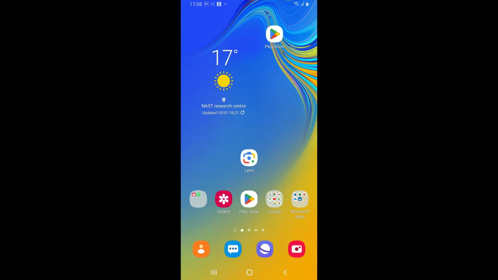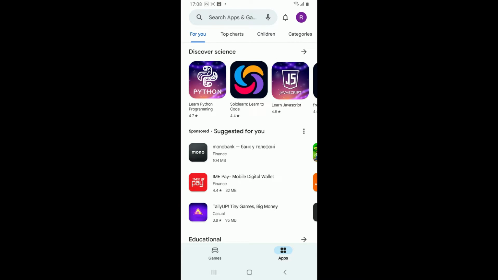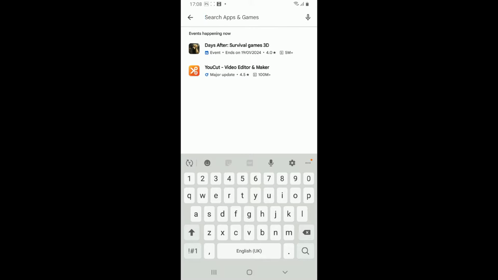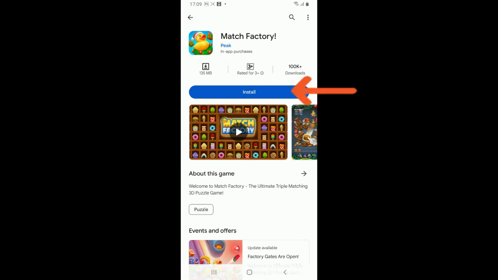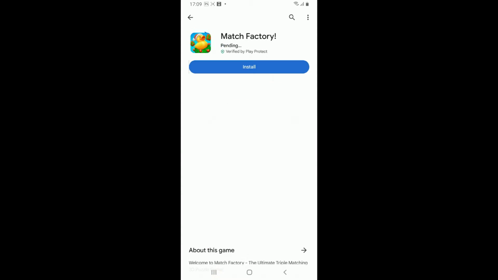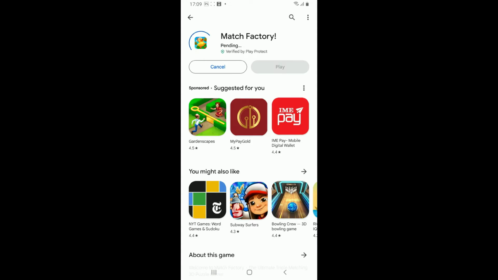Open your Play Store to get started. From your Play Store, go ahead and type in Match Factory in the search box. Soon after you find this application, tap on the install button to begin downloading the app. Wait until the application is downloaded and installed on your Android phone, which will take several minutes.